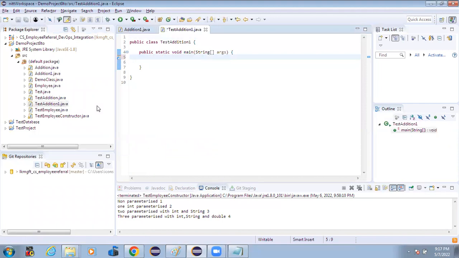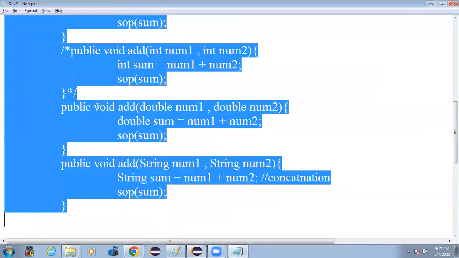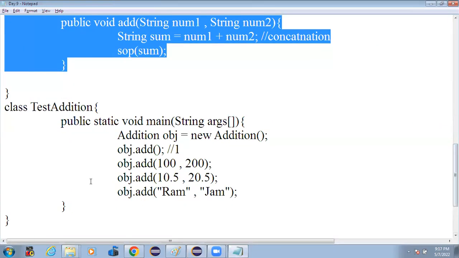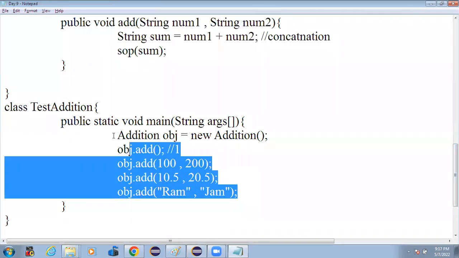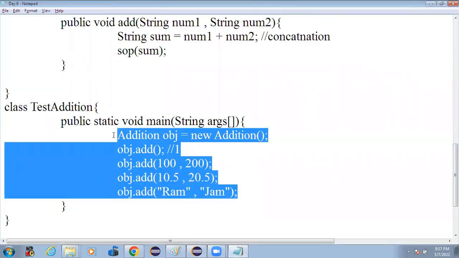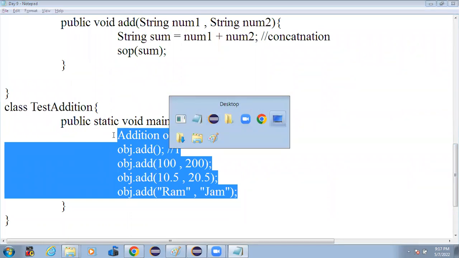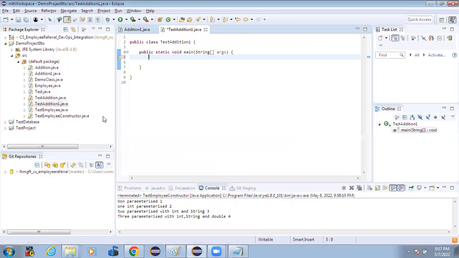Okay, now I just copy this code which I have written over here. That is the test main code. Control C. I will go there. Control V. And you can see here I just make it as addition 1. That's why it was giving the error. So I made it addition 1, and you can see there is no problem.